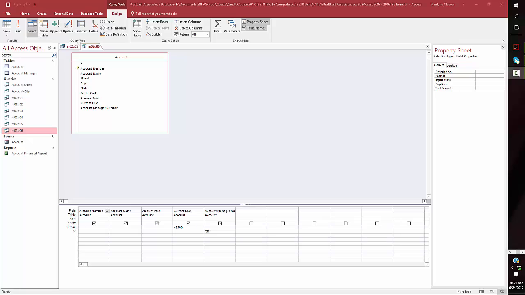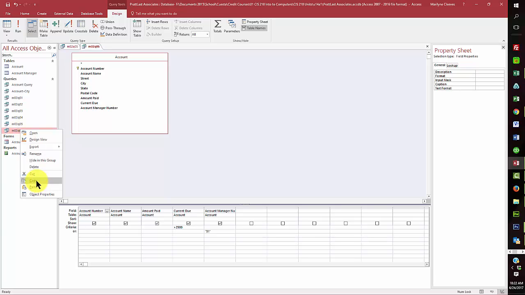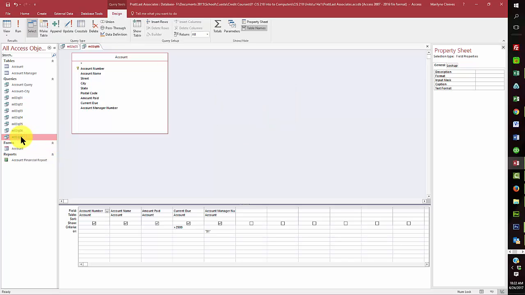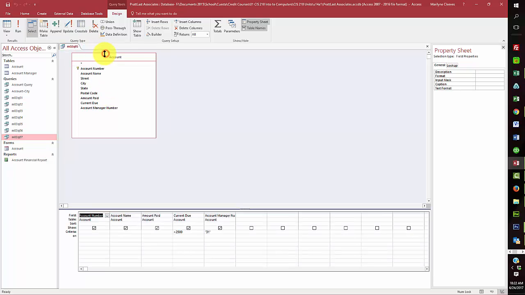Okay, so this one is one of those where the instructions are just terrible. So we're just going to copy again, and we're going to paste, and this is supposed to be query number 7. And this is where the instructions get really weird. Okay, so I need to make sure that I close these off because these are already saved.